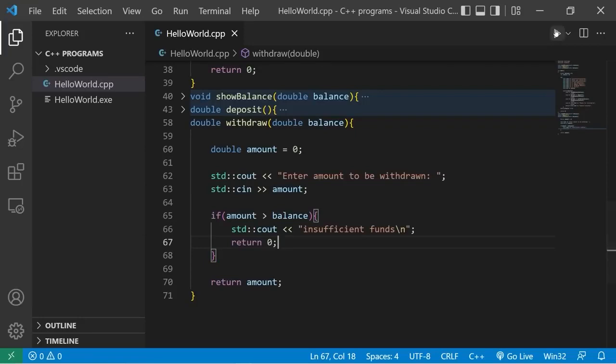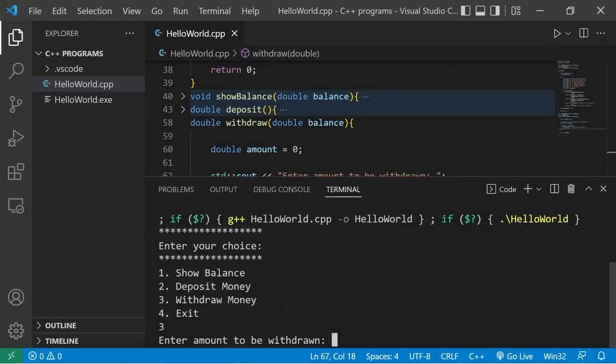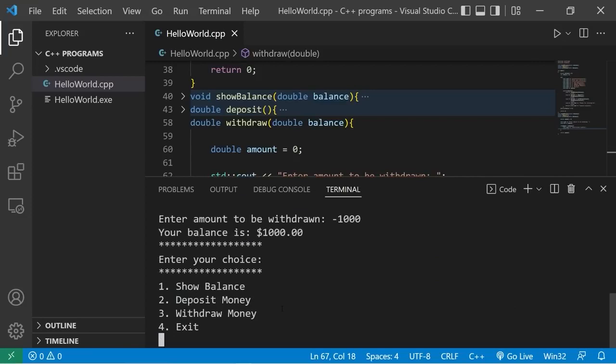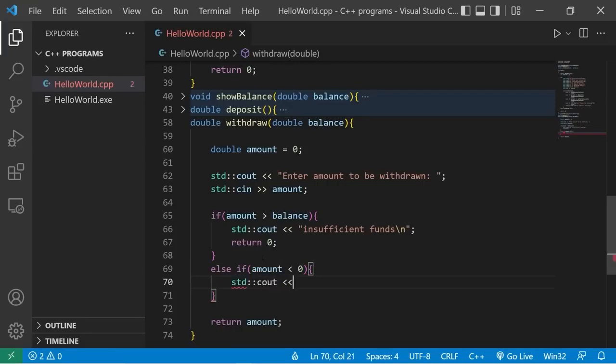Okay, now what if the user would like to withdraw negative money? Withdraw money, negative 1,000. Your balance is $1,000. We'll need to make sure that the amount is a legitimate amount. I'll add an else if statement. If amount is less than 0, standard output, that's not a valid amount.